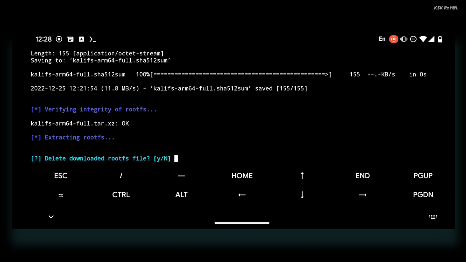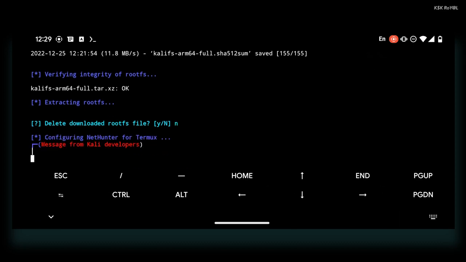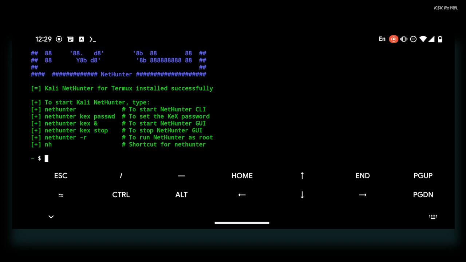Now it may ask to delete the root.fs file system. Just go ahead and choose N for no. And that's it. Now we have finished installing Kali Linux NetHunter Rootless Edition running inside an Android smartphone.